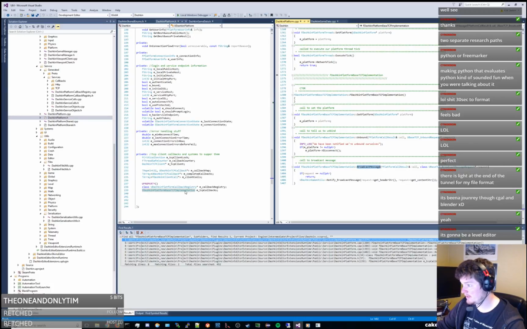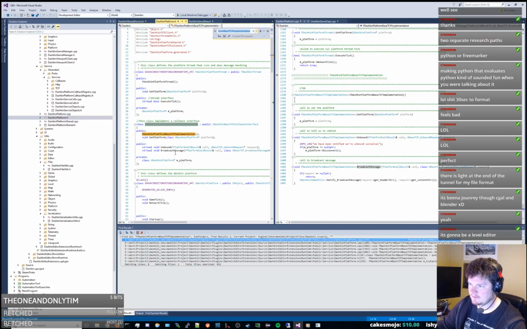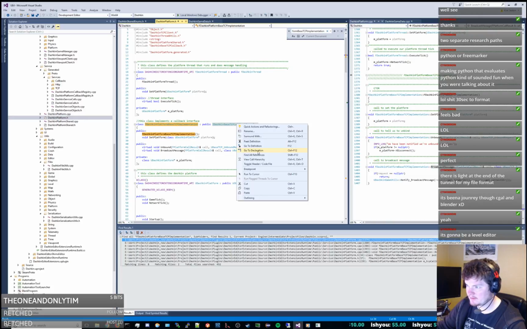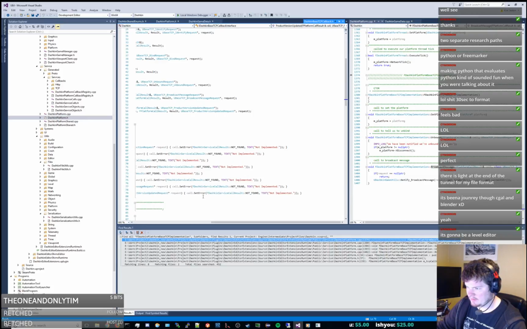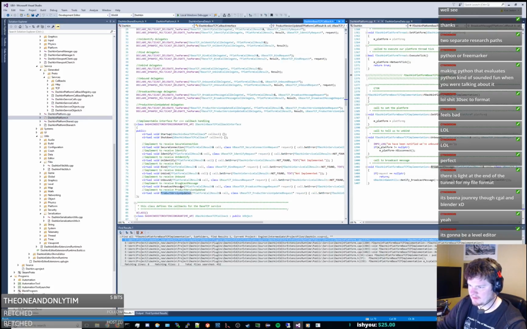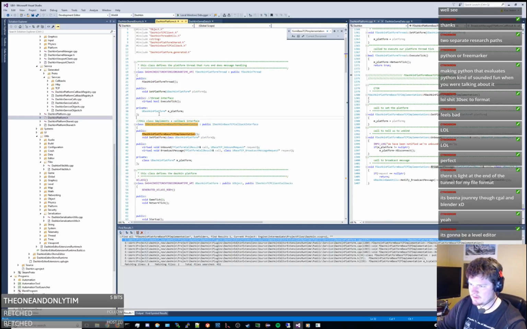So the product version updated, base TCP callbacks. We have broadcast message. And is this... why do we not have the other one? So why don't we go to this Dashkin TCP base callback handler. So we've got product version updated, and we just have call set error not implemented. All right, so we haven't even implemented this. We can just leave that alone for now, though. Okay, so what we can do here is we can create the mission callback stuff. So let's go do that.